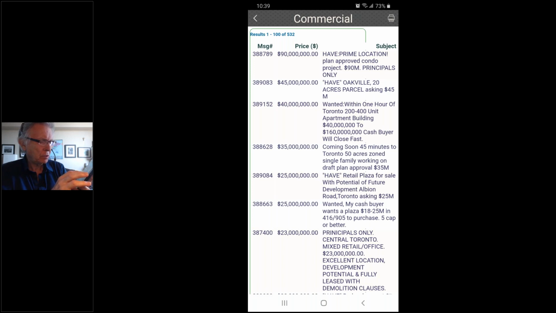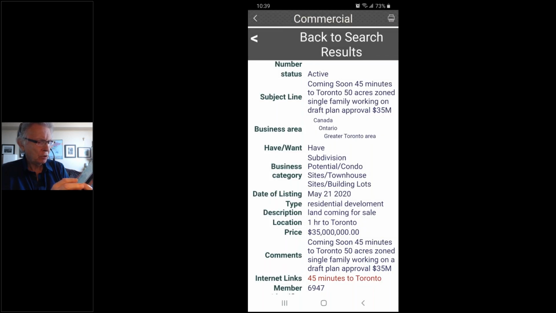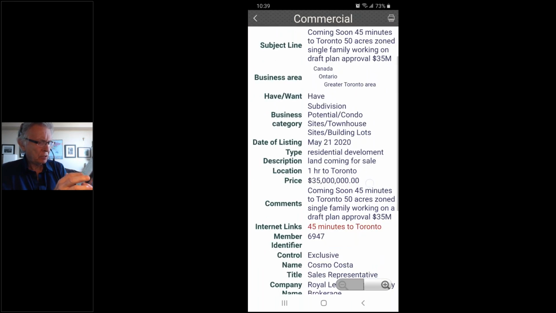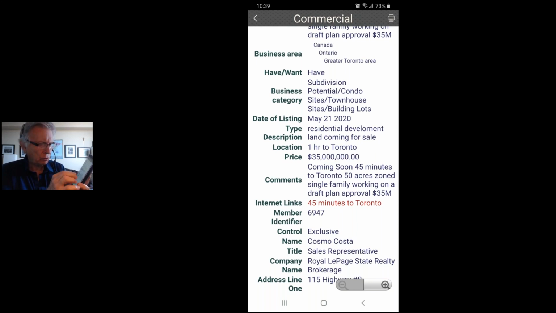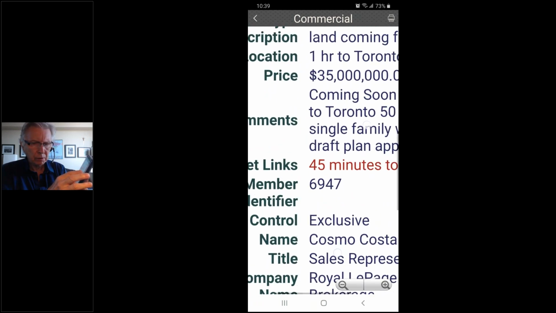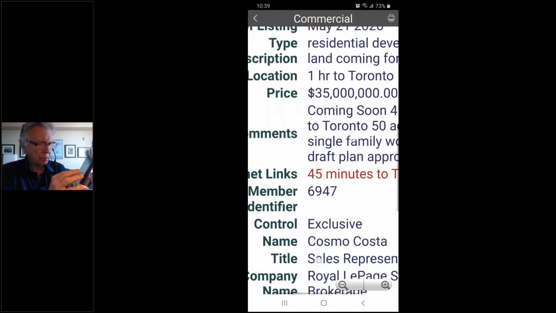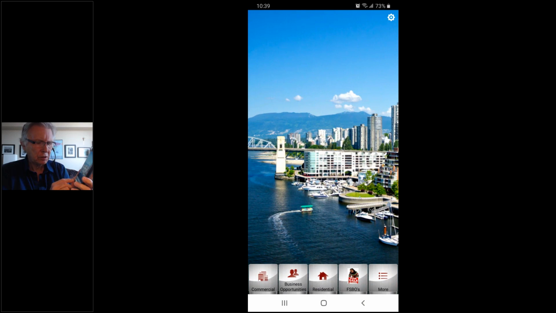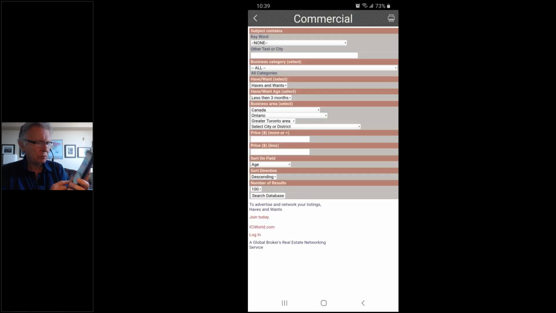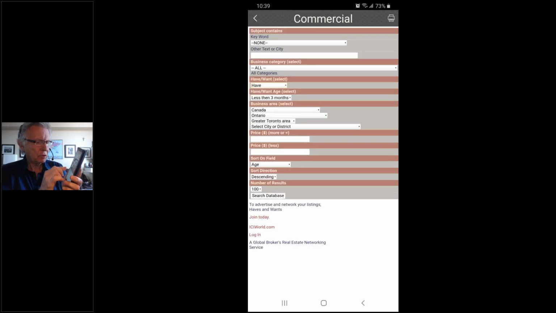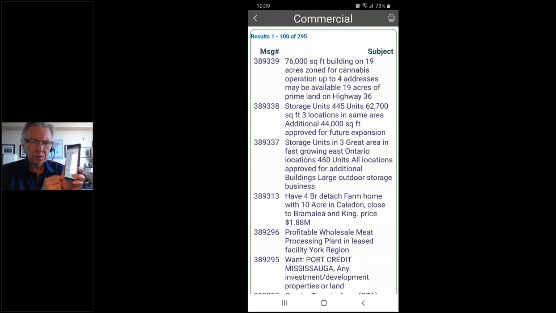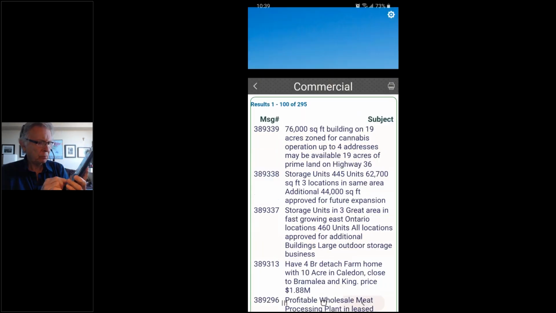Now, if somebody is clicking on one of these, and I'll click on one of these just for fun, you notice this is coming for sale. These listings I'm showing you today are not on real estate boards. In fact, if you look down at the word control down near the bottom, you'll see it's exclusive. So 75% of the commercial listings on ICI World are actually exclusive, not on the real estate board. Now I can choose to zero in on things by taking it haves or wants, changing it to a have. And these are just the properties for sale and for lease right now. There they are. But I'd like to sort them by price.